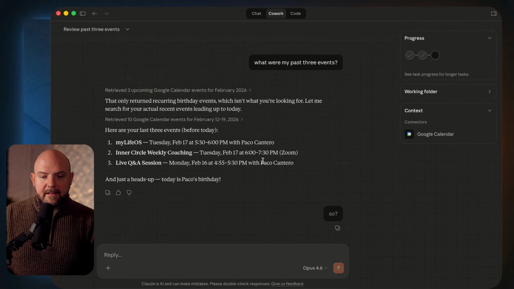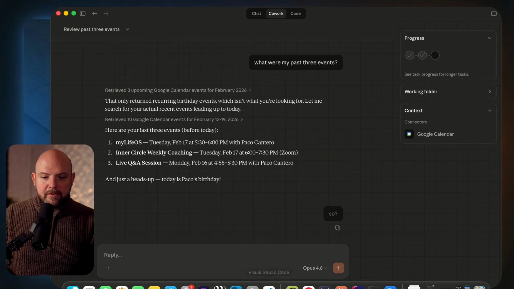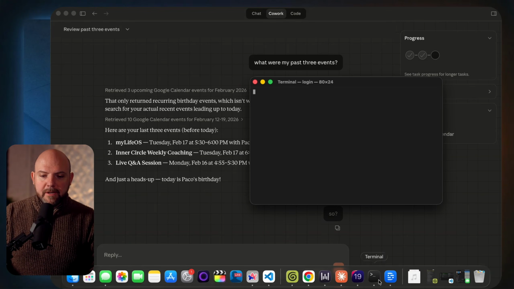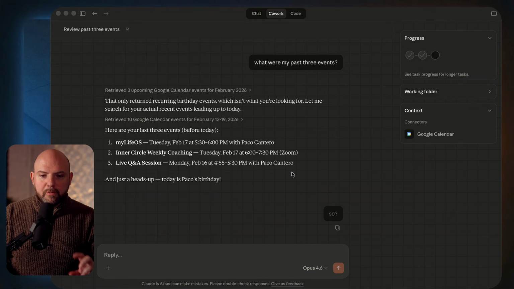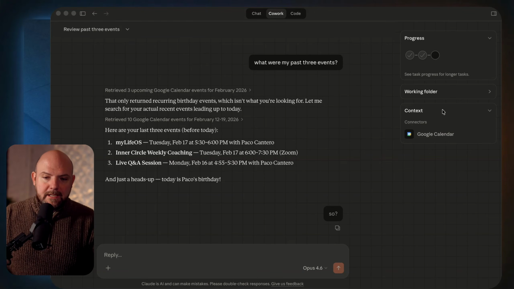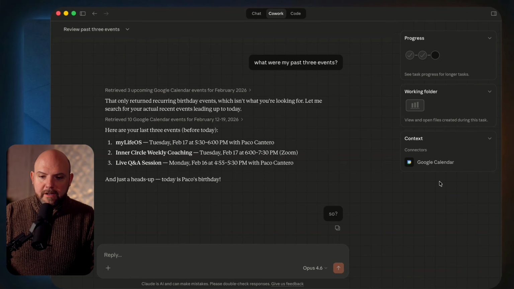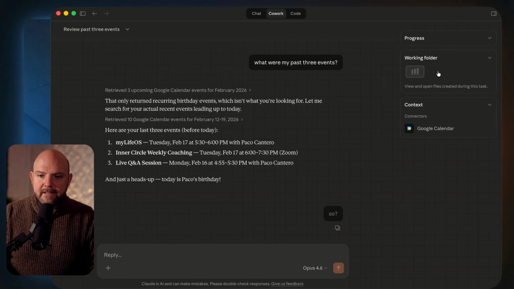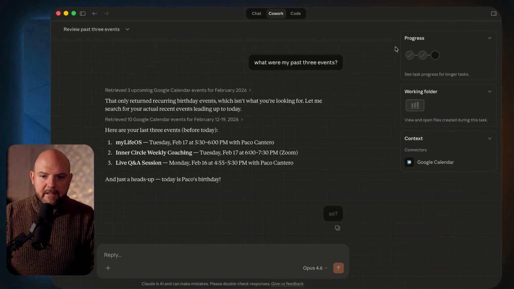As I said, under the hood, it is Claude Code, because if I would use the terminal now, I would get the same results, probably a lot faster, but not as nicely visually represented as we have it here. And now you see here's the working folder, there's nothing there. You see the connectors, it used Google Calendar for the connector, and here are the tasks, if there are any that it needs to follow.